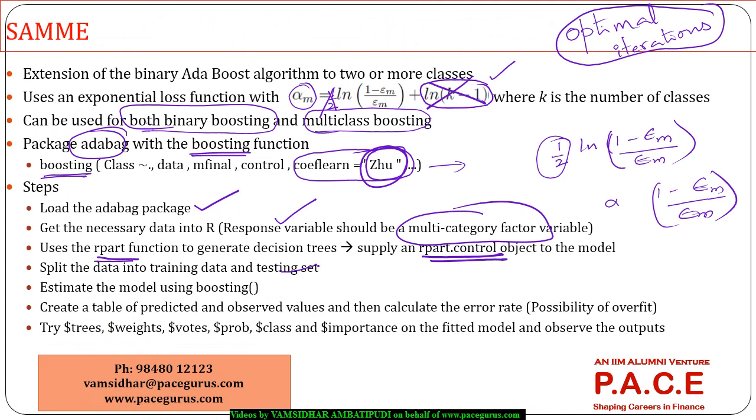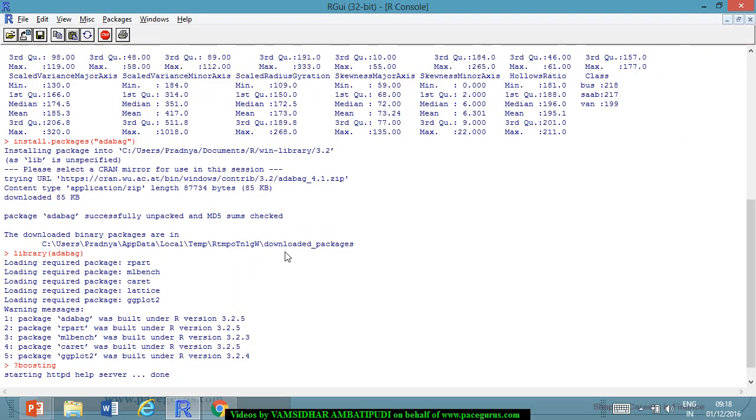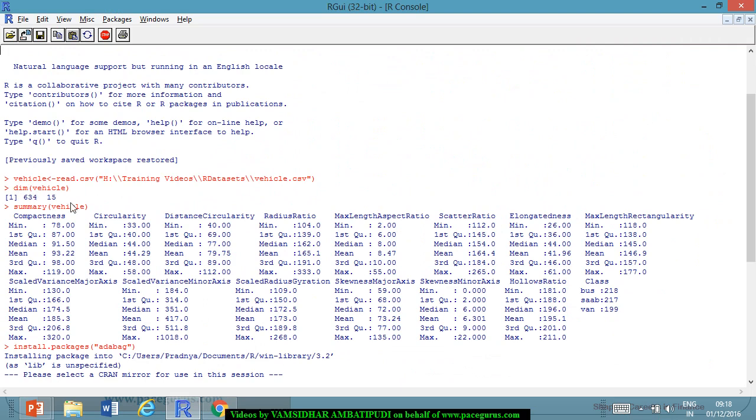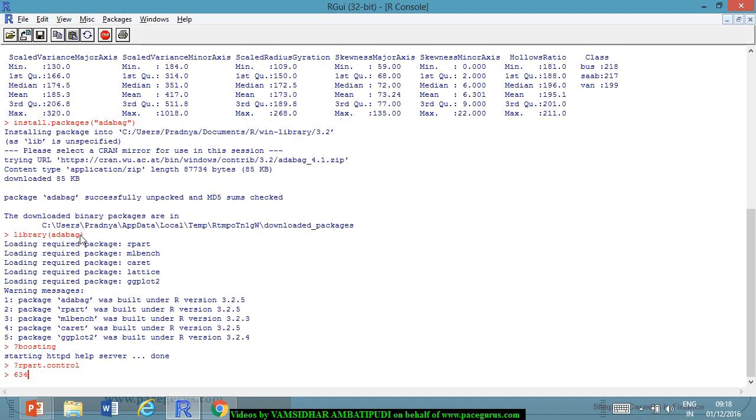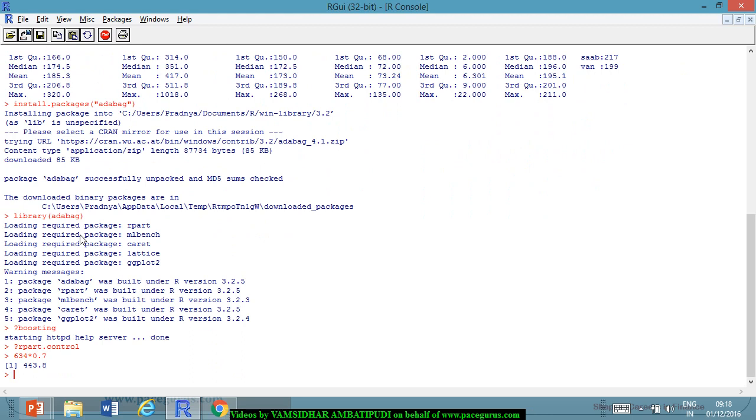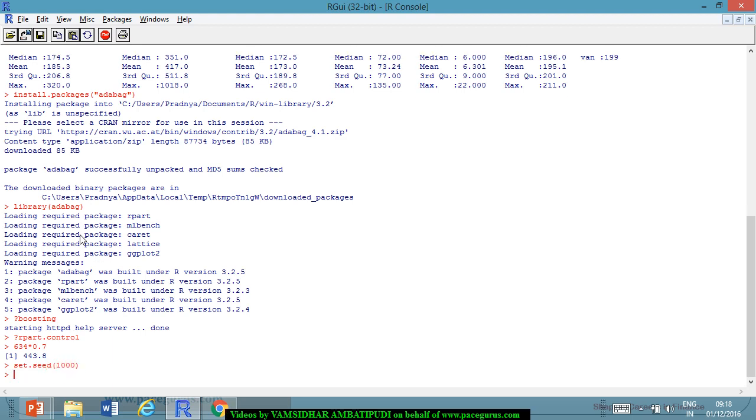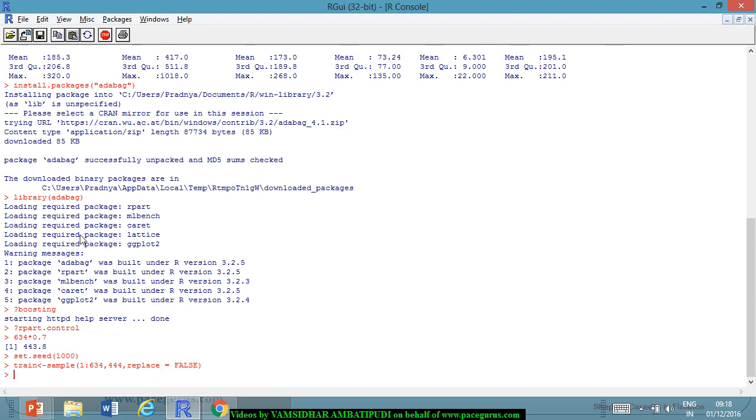Now split the data into a training data set and a testing data set. Overall, how many records? I have 634 records. So out of that 634, 70% is 444. So I will set a seed and I'll create a variable called train, which is sampling between 1 to 634 some random 444 observations with replace equal to false, no duplication. Based on that, I've got my train data.